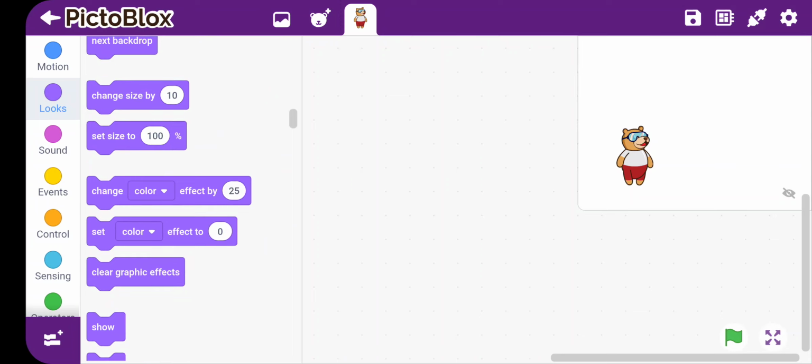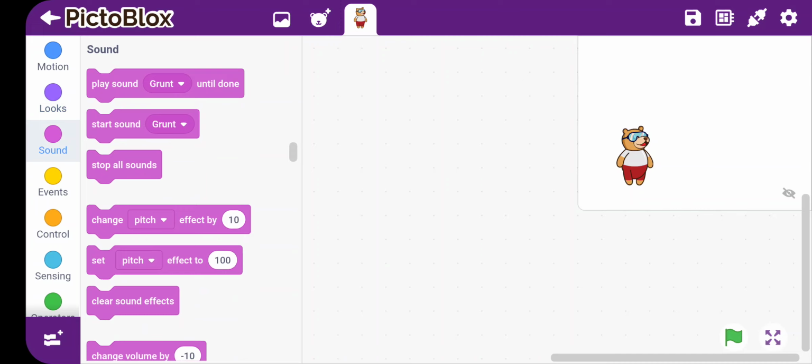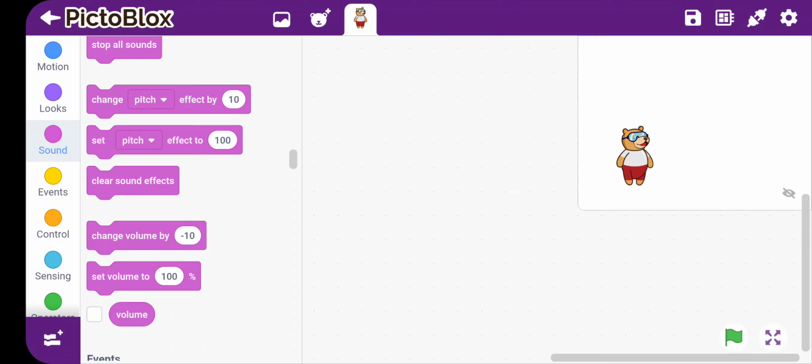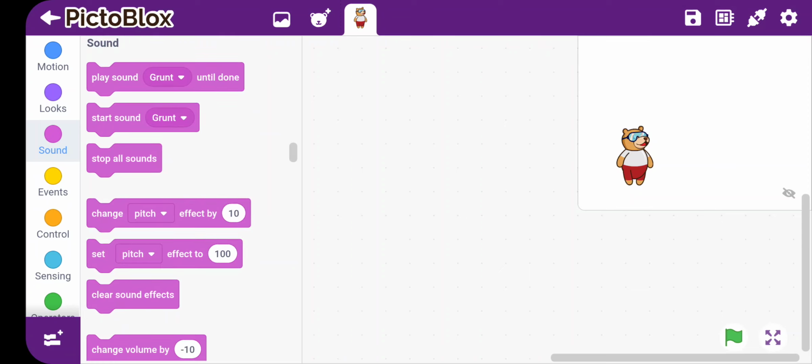So after looks, we now have the sound. Sound is in the name. It just concerns anything sound, including set pitch, volume, change the volume, etc. If let's say I wanted to make a game with a sound, I can click on that and it works.